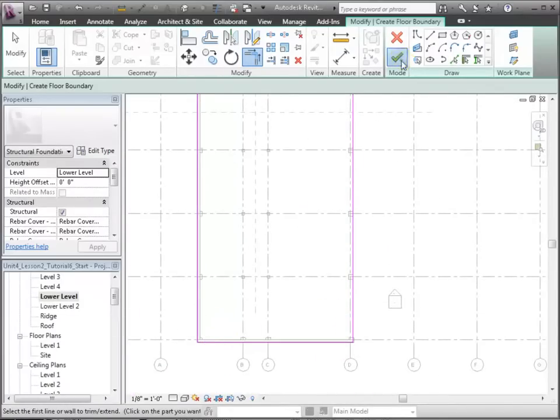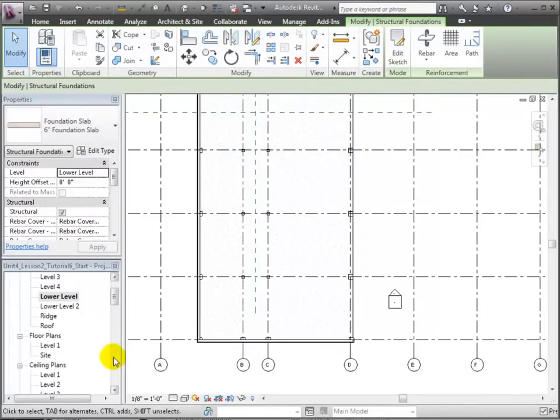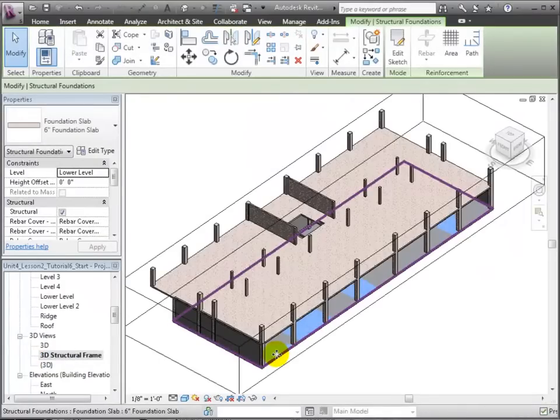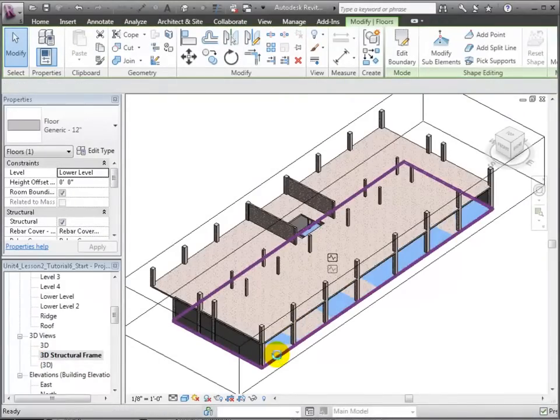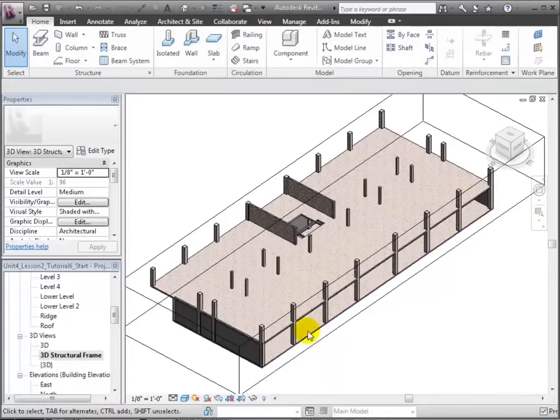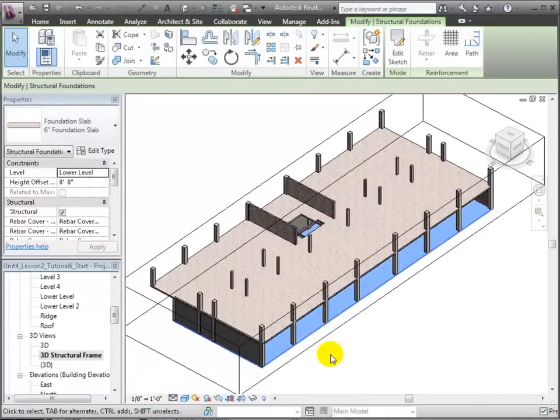Let's return to the 3D structural frame view. Having created the new foundation slab, we can now delete the generic floor. We may have to tab a few times to select it and then delete it. Again, we'll get a coordination monitor alert, in this case because a shared element has been deleted. Let's select the slab and confirm that we've kept the right one.